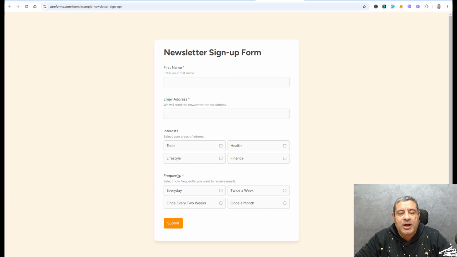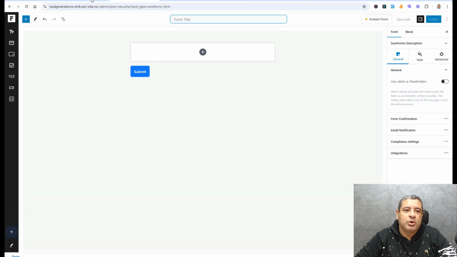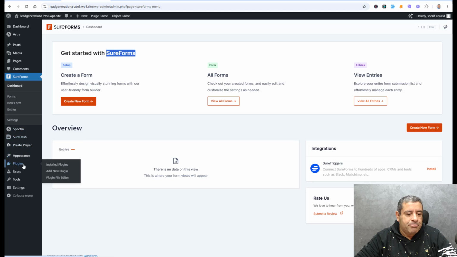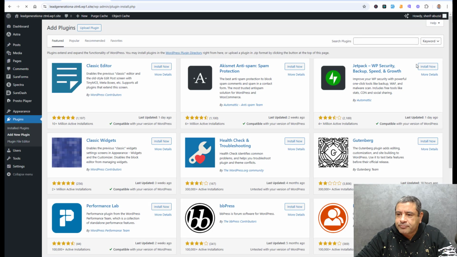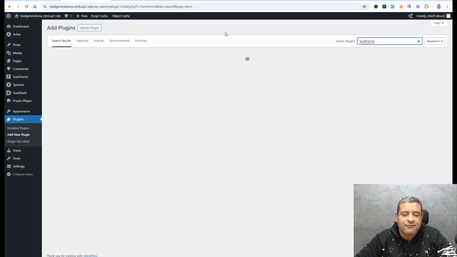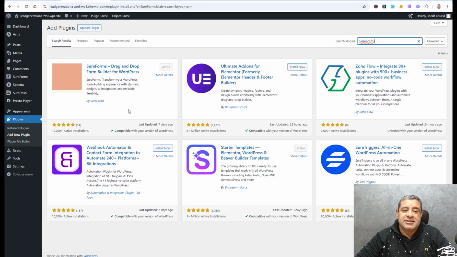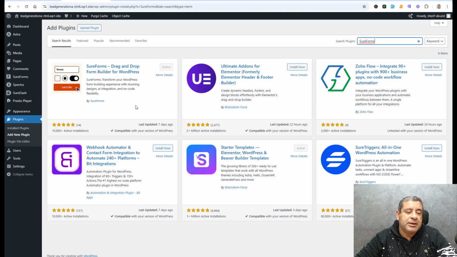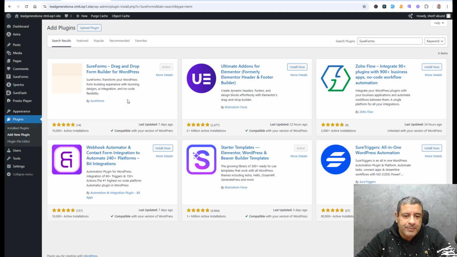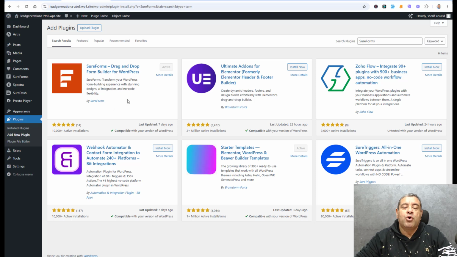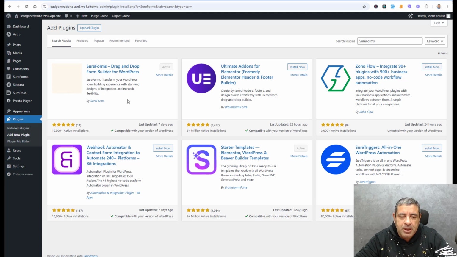So let me quickly show you how you can actually use the plugin. Of course, this is a free plugin. You can quickly install it by going to the plugins and then click add new plugin and add SureForms here and find the SureForms plugin. This is the plugin that we need to install and activate. Currently it is installed on more than 10,000 active websites, and the plugin has been developed by a very strong team who developed the most popular WordPress theme, which is Astra, and also an amazing page builder called Spectra.